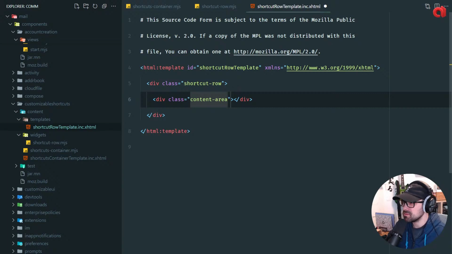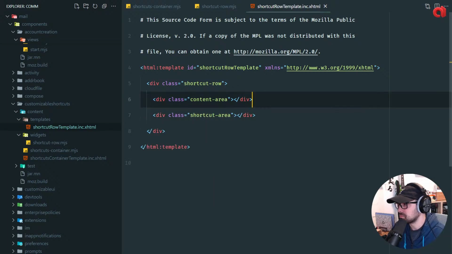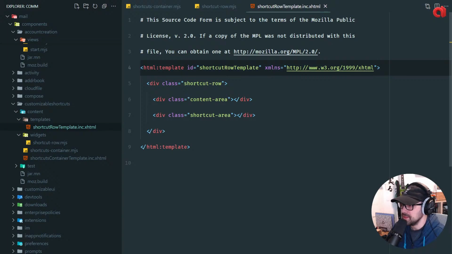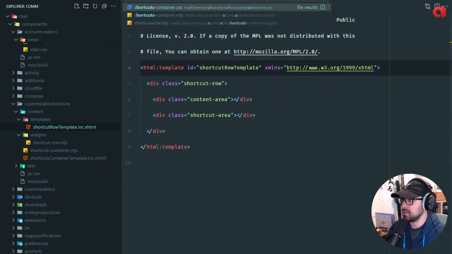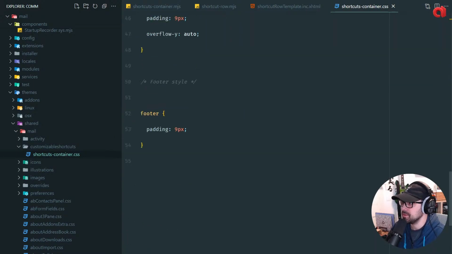Content area and shortcut area. Do this. Content area, shortcut area. Yeah, let's call it this way. Then we have our shortcuts container.css, and we can slap things in here.